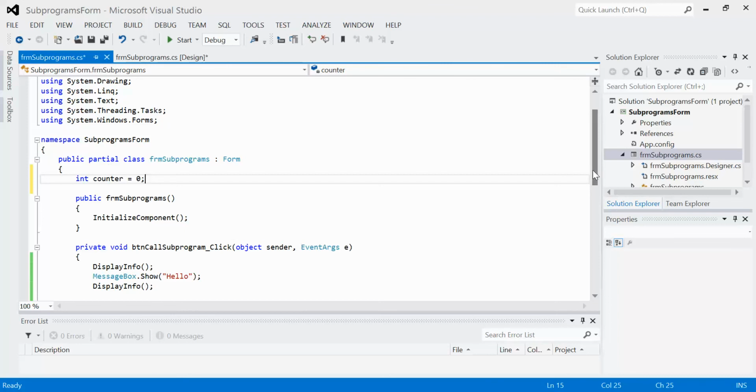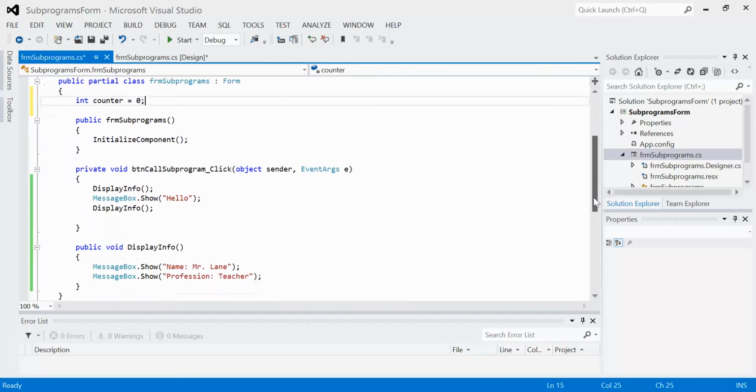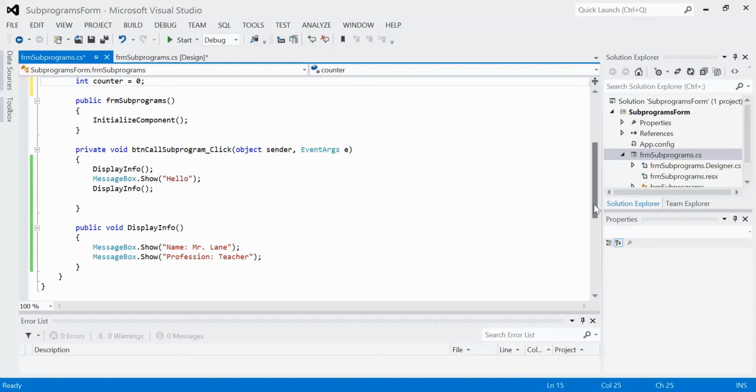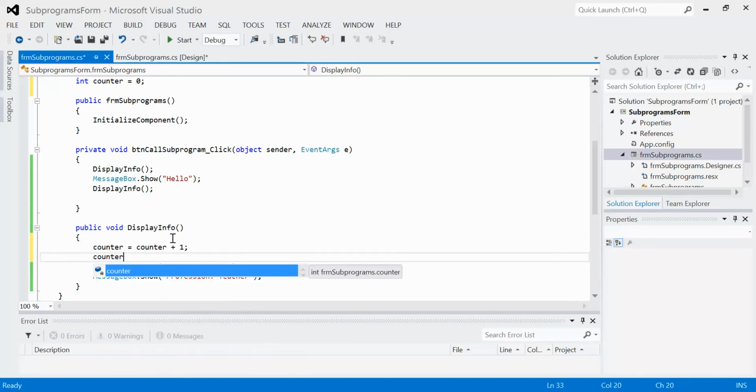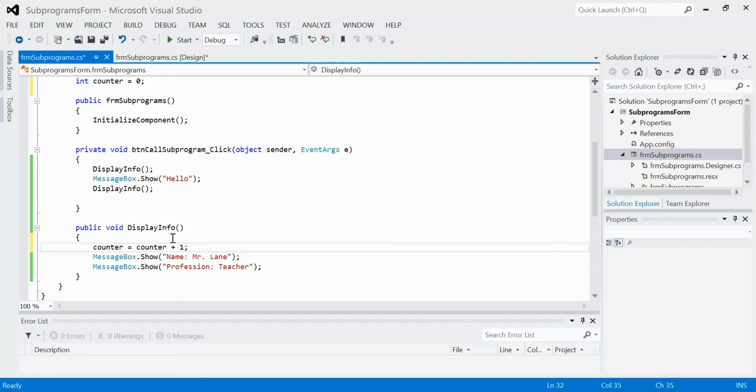And what we're going to do is, just to illustrate a point that this code is being called multiple times, inside of the display info, I am going to increase counter by 1. Counter equals counter plus 1. Now if you remember from class, we could just as easily have just written counter plus plus, which does the exact same thing as counter equals counter plus 1. It adds 1 to itself. But we don't need that right now. We're just going to keep things simple.